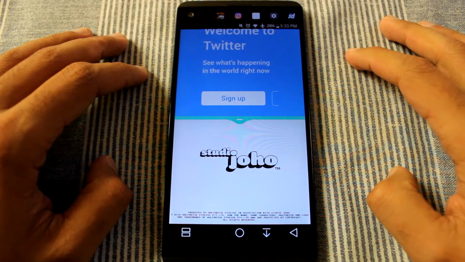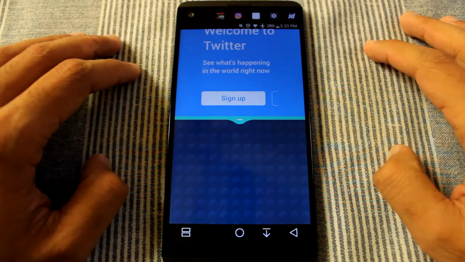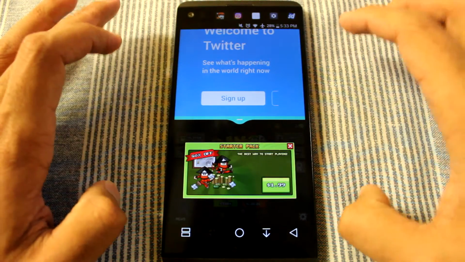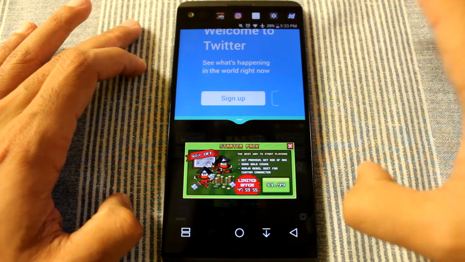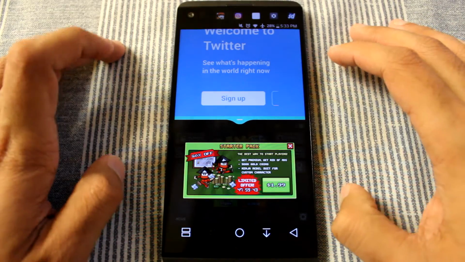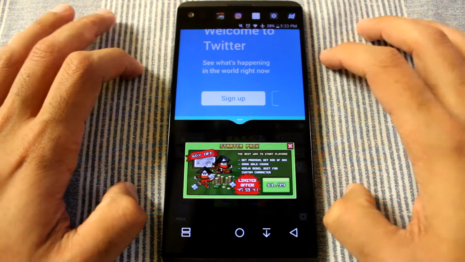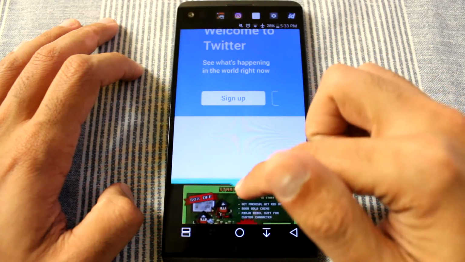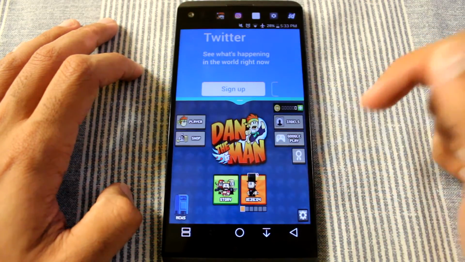So yeah, I quickly just wanted to show you guys how you can get any app to run in multi-window on the LG V20, as well as any Google phone that is on Android Nougat 7.0 that has multi-window capabilities included in stock Android, because this one is stock, as you see. It's not LG's, it's Google's multi-window. So yeah, it does work.